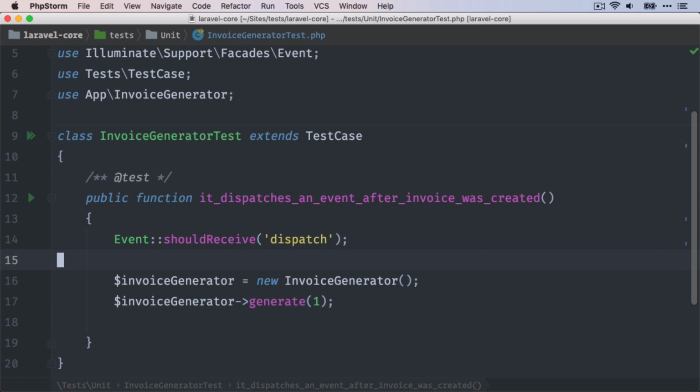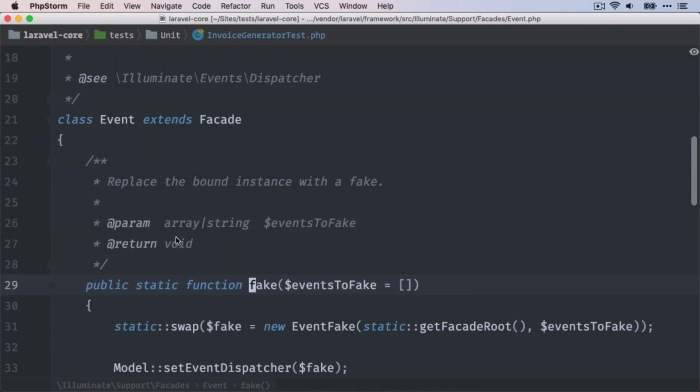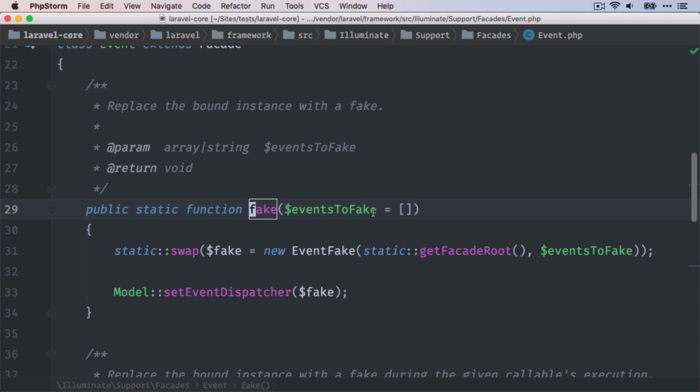And there is one thing more I want to show you. For some facades like mail, notification, or even event, Laravel also provides so-called fakes. Let me show you what that is. So instead of using this method here on the event facade, I can now use the fake method. And when we take a look at this method, we can see that we're using the swap method again. And now we are swapping the instance of the event with a custom event fake class.